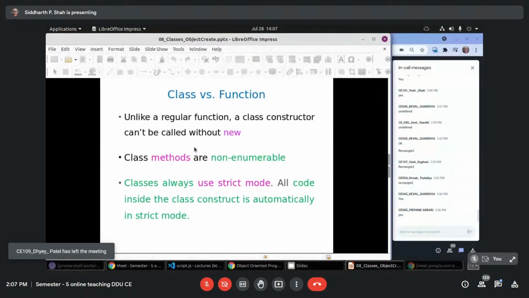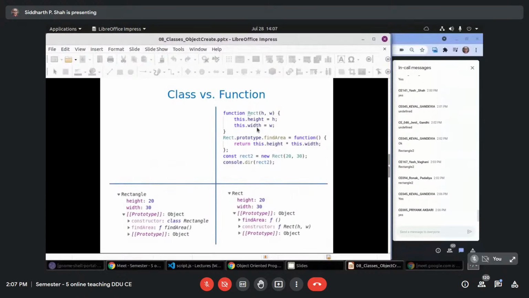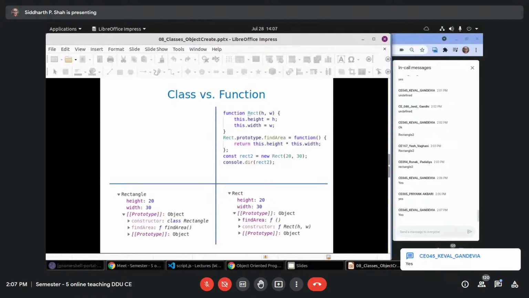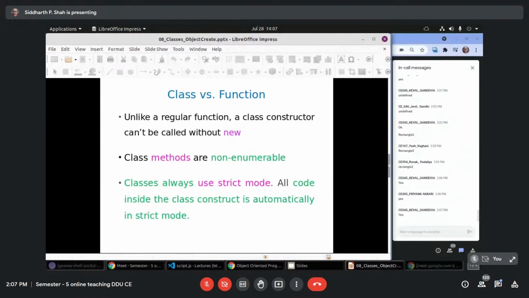Unlike a regular function, a class constructor can't be called without new. Another difference between class and function. See here, this rect function can be called without new. If you want to just call that function, that is allowed. I hope you remember that. Constructor functions are not different from any other function, right? You can use that constructor function with new, but you can also call that function without new. That is not allowed with the constructor of a class. A class constructor can't be called without new.